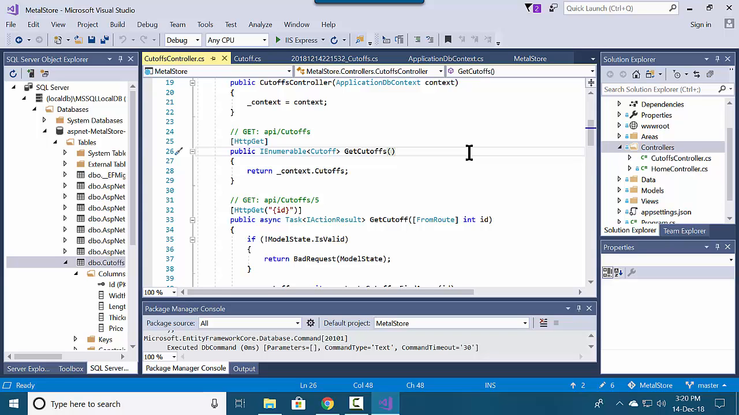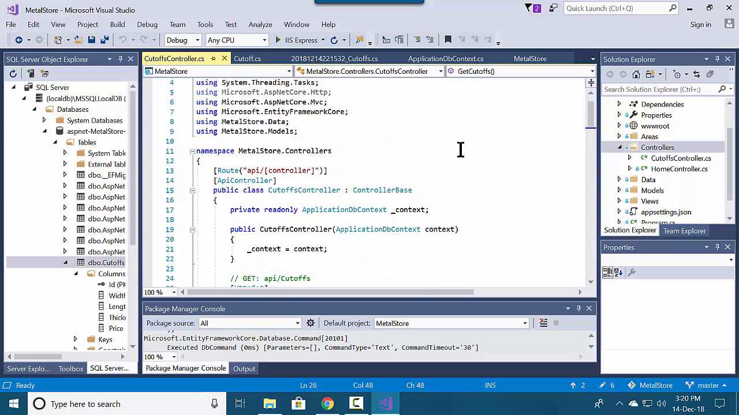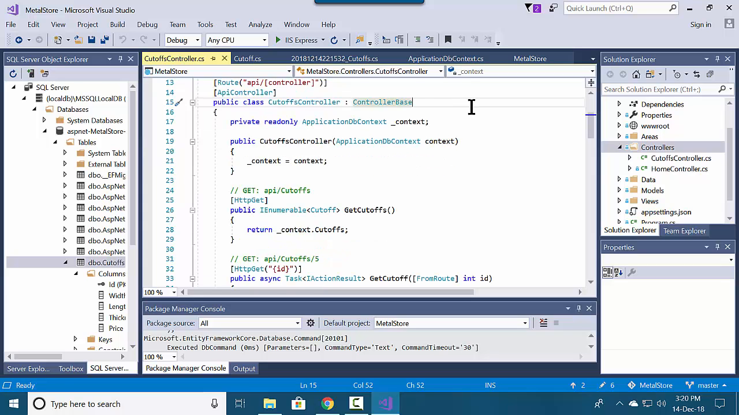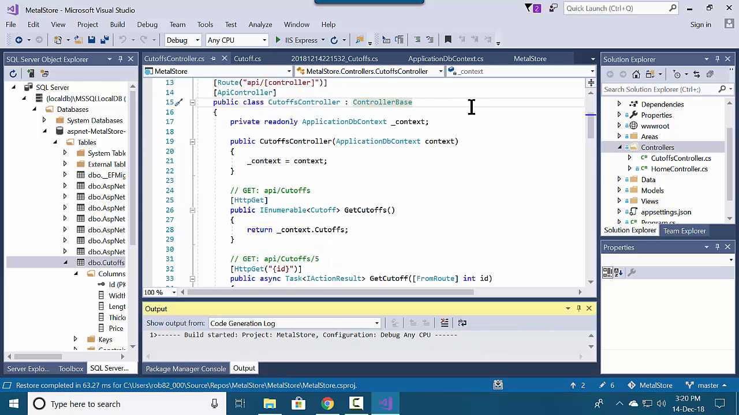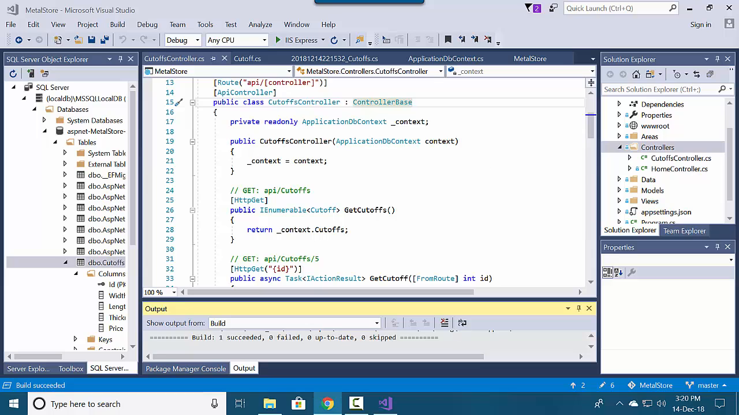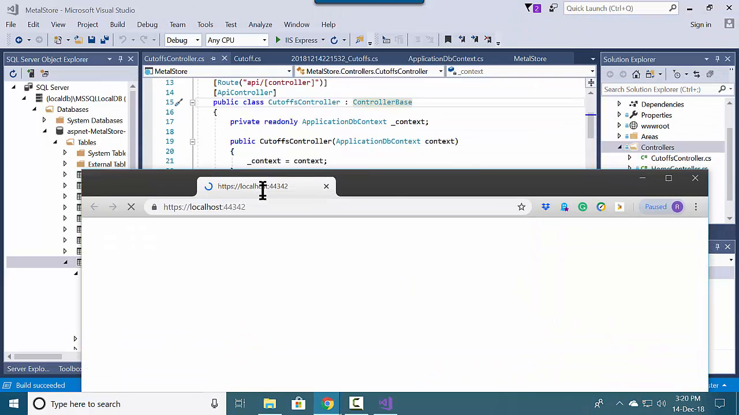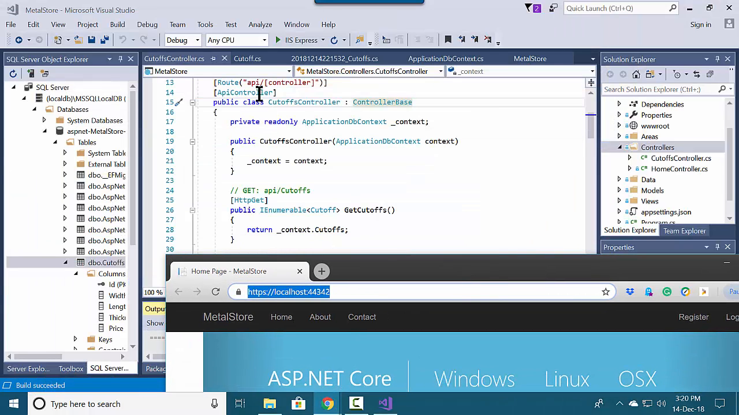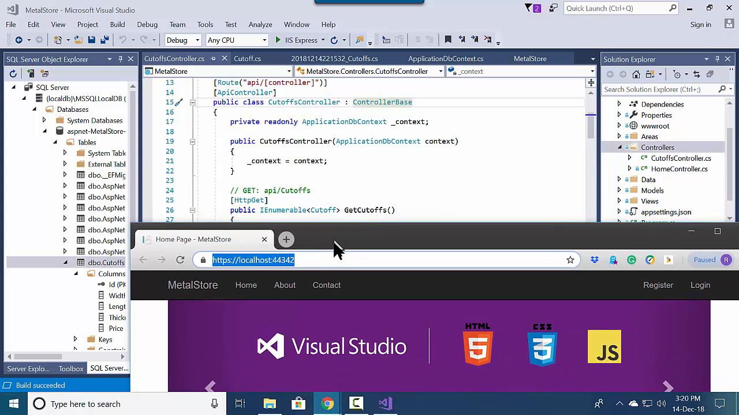Always make sure that you control the API at this level in the controller, not just at the user interface level. So we're going to leave this up for this demo for now. And once we have this, I'm just going to hit Control F5 and build it and run it. And you'll see that we basically already have an API. And if you look here, you can see the route is API and controller.